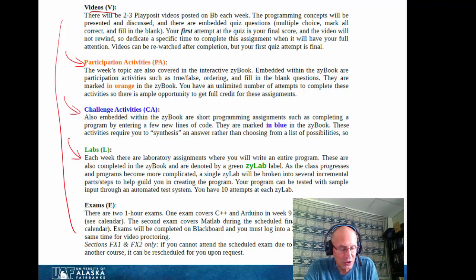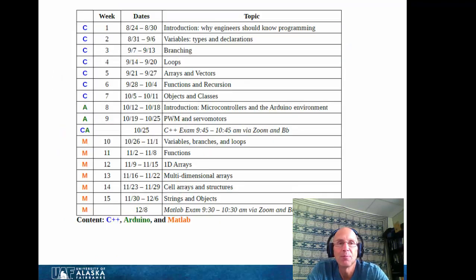And then there will also be some exams. We're going to have 2 exams, one covering MATLAB and one covering C++, and I'll talk about how we'll do those. We will also do those online, but there will be some synchronous video proctoring, and I'll talk about that more as the semester goes on.